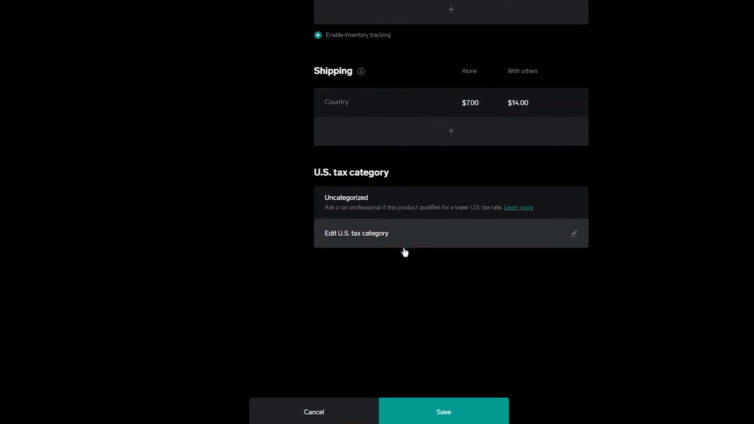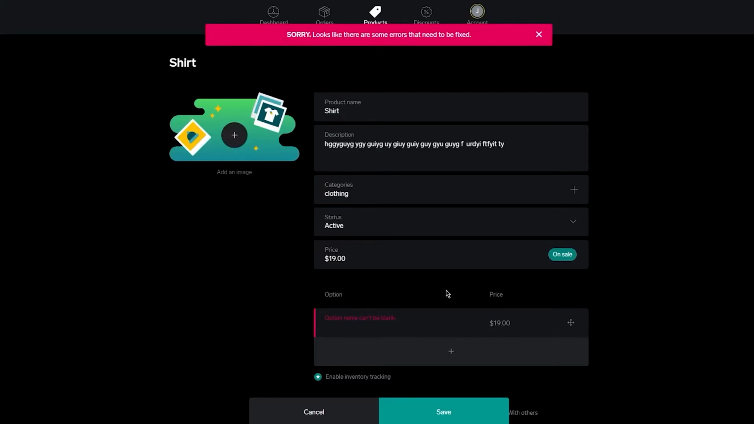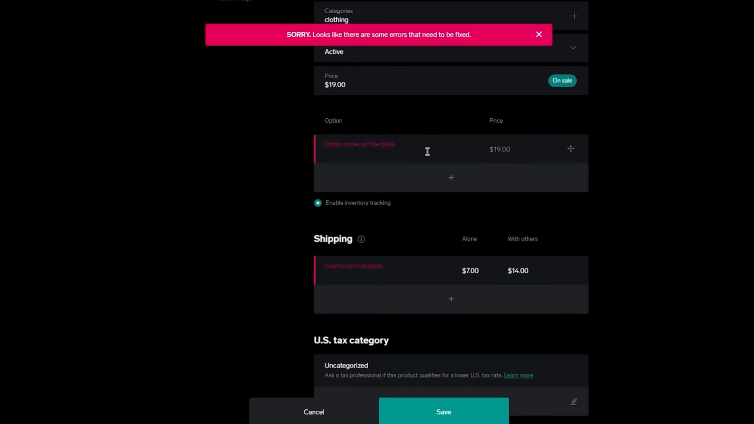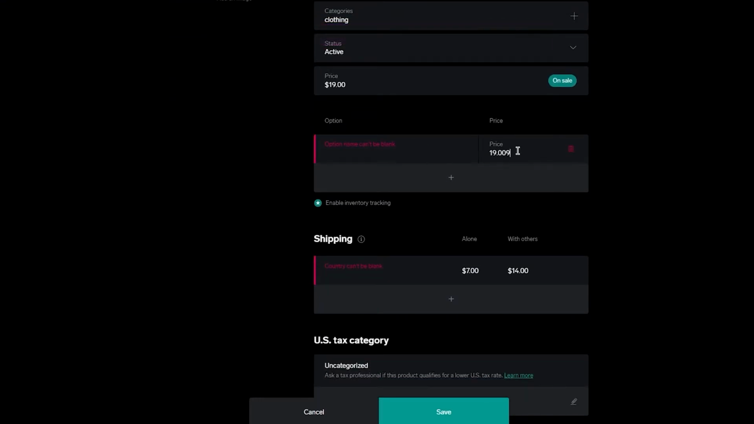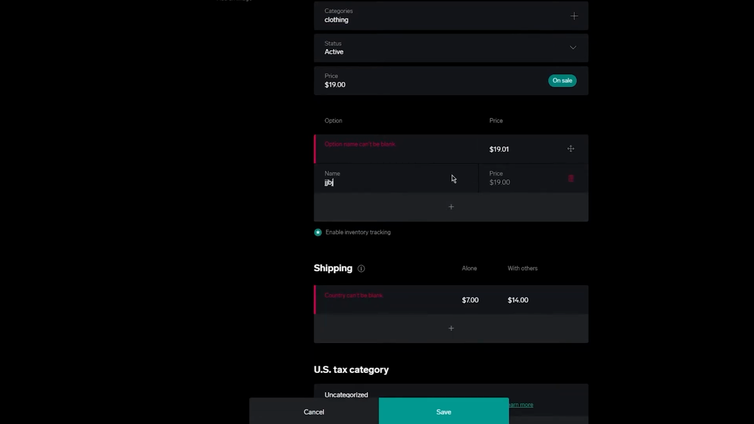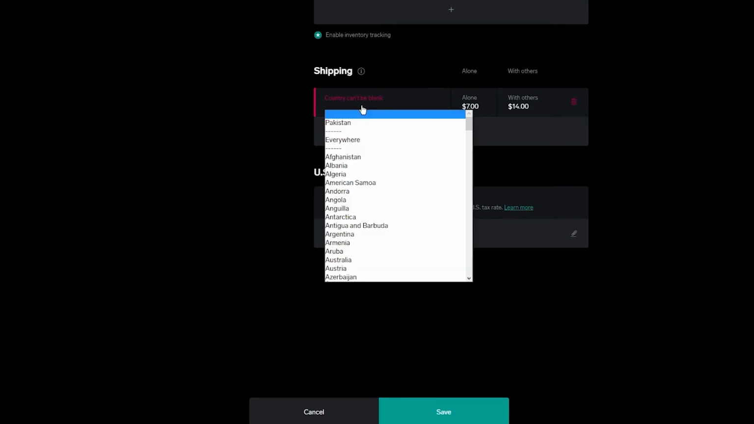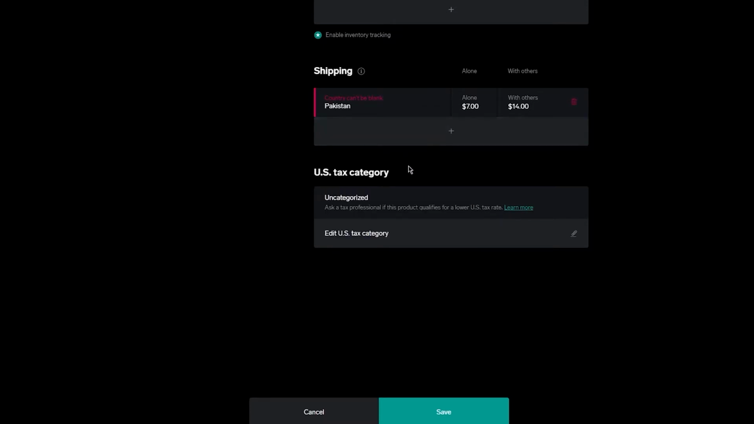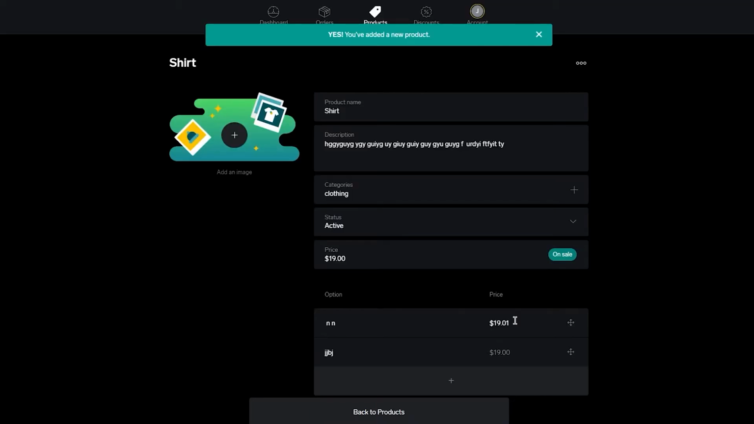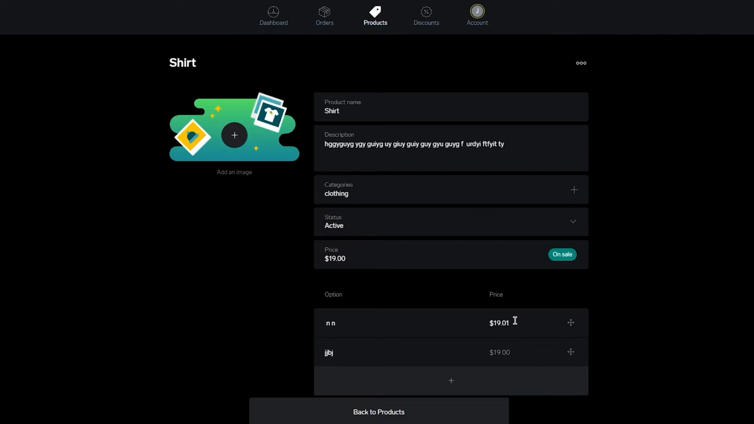Then you have the tax category. Set the tax if you want to, if there are any tax rates. And okay, I'm going to keep it at that. And there we go. So once we have that, we're going to come here and choose the country that's going to be shipping the product. And once you do that, you're going to click on save. And there we have it. So yes, you have added a new product. That's how you're going to add products for yourself.